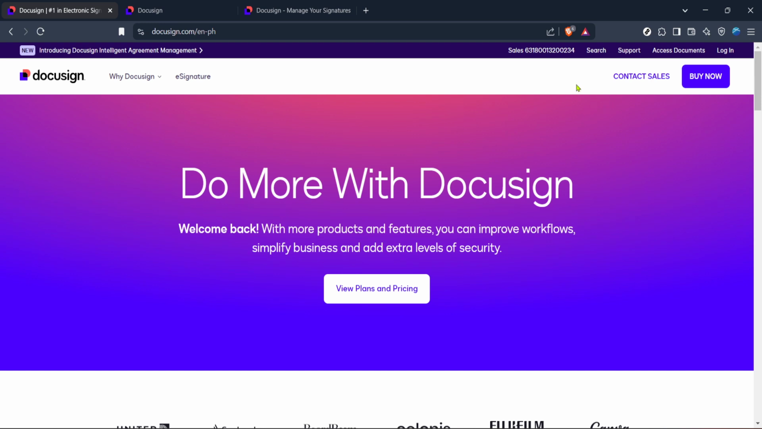Open your preferred web browser and simply type in www.docusign.com. Once you're there, you'll see options at the top right corner of the page. One of these options is Login. Click on the Login button to proceed. This will prompt you to enter your credentials. If you don't already have your login details handy, make sure you have them ready, as you'll need them to access your account. After logging in, you'll be directed to your Docusign homepage.